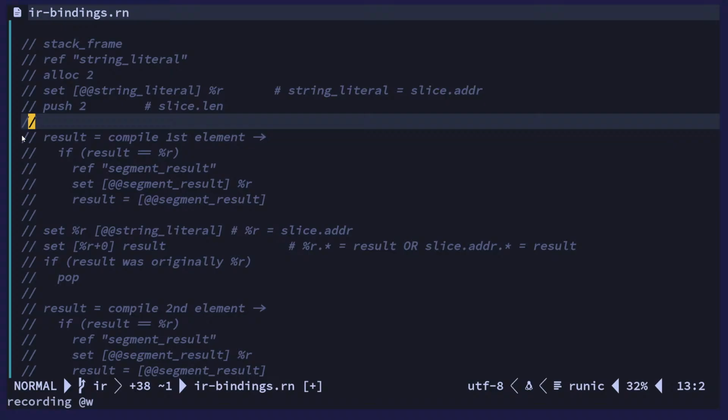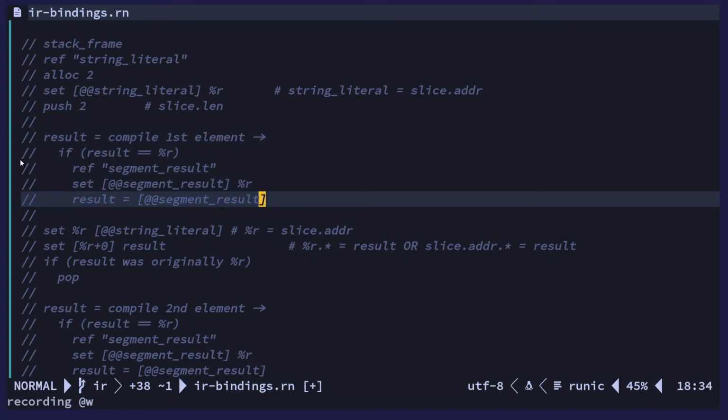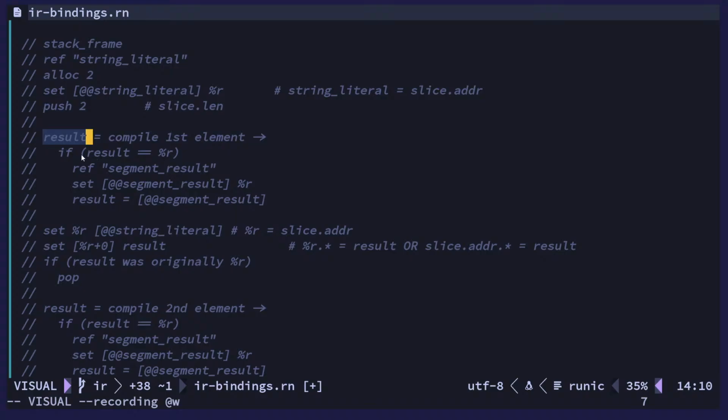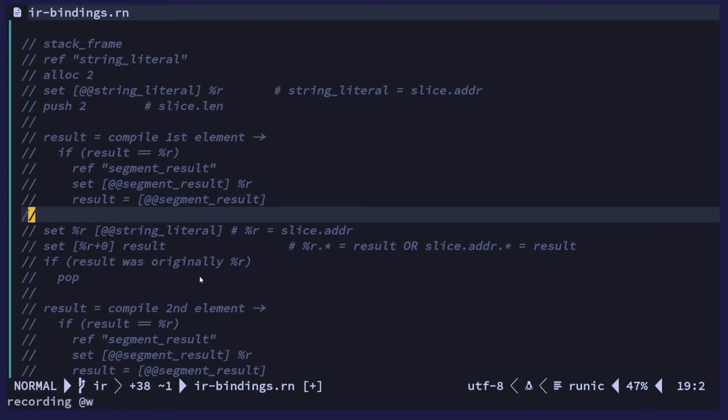And then we are kind of looping through all the things, but I wrote this down as unrolled. The loop is unrolled here, so this is actually a loop technically, but it's displayed unrolled here. So the first iteration is the first element here compiled. So we check if the compilation is using the R register. If it is, then we push it to the stack, we set it, and then that would be the result. The result would be the pointer to that segment result thing.